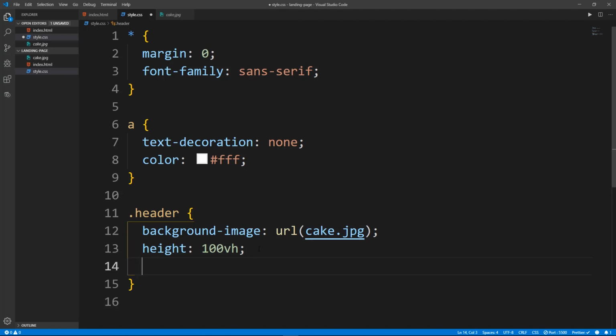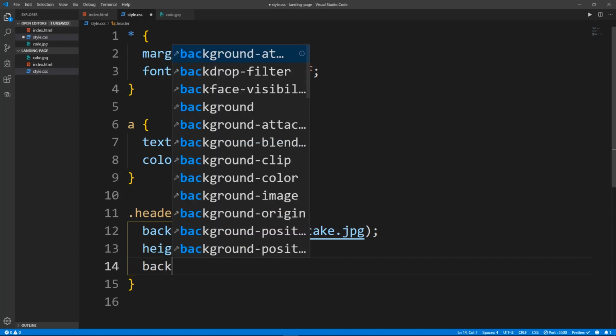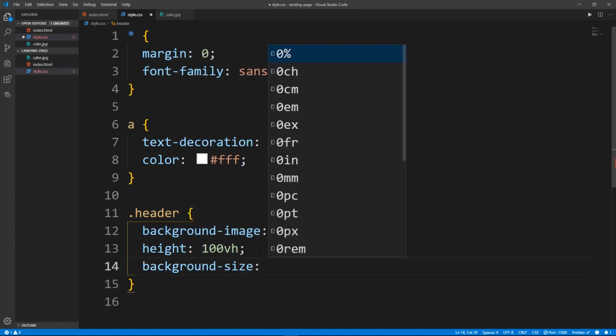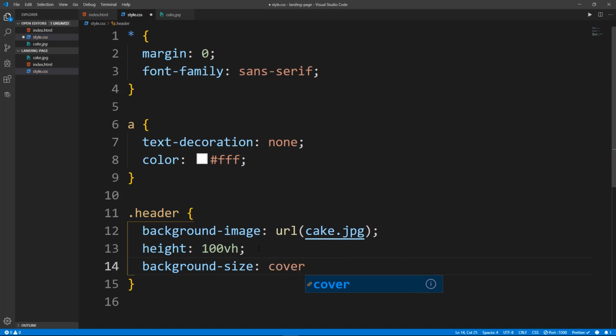Now let's add the background size. So background size is going to be cover. Cover means that this image will be stretched to the edges of the screen. It's going to be proportionate and stretched till the end, and there's only going to be one image, so there's not going to be any repetition there.